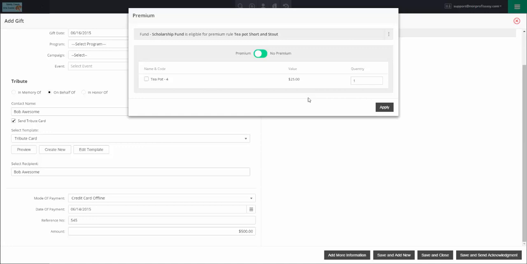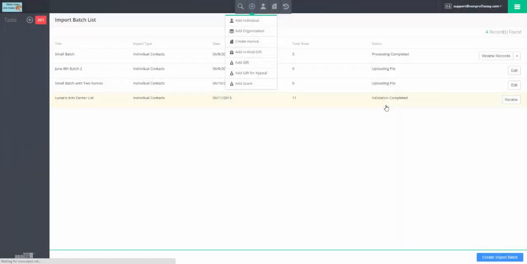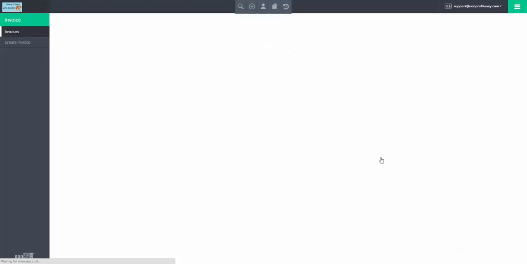So in this case, anybody who gives me a $500 donation or more gets a teapot, because tea is awesome. And I can choose not to have that premium, or I could keep the premium. I can say, yes, we're going to get a teapot. There might be multiple rules that kick in, how many teapots, and so on and so forth. Apply. It's then going to tuck away that premium for later, and we'll be able to track under the main menu, premiums, whether or not we've sent it.